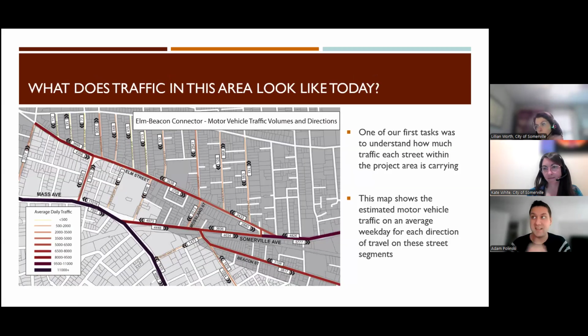So what does traffic in this area look like today? We started this process by figuring out existing traffic volumes for all of the streets within or directly adjacent to the project area. This map shows the estimated motor vehicle traffic on an average weekday for each direction of travel on each of these street segments.